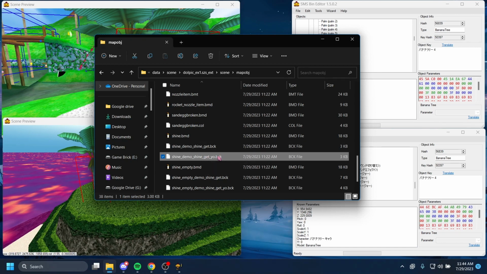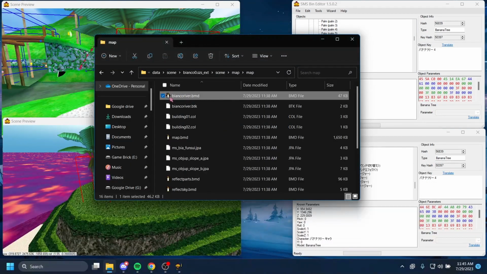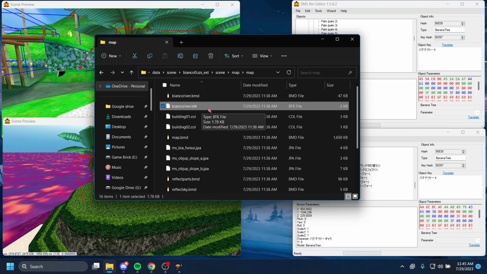And then there's other ones where instead of BCK, it says BTK. For example, Bianco Hills water is an actual model, and as you can see, here's the rivers and stuff. But not only does it just have a model, Bianco River.bmd, it also has this Bianco River.btk. Now, what is a BTK? So when you play Mario Sunshine, you'll notice that the water feels realistic. It's not static. The water's moving. This BTK is a texture animation file. So this BTK will tell the game how to move the water to make it look realistic and stuff. So that's the texture animation.